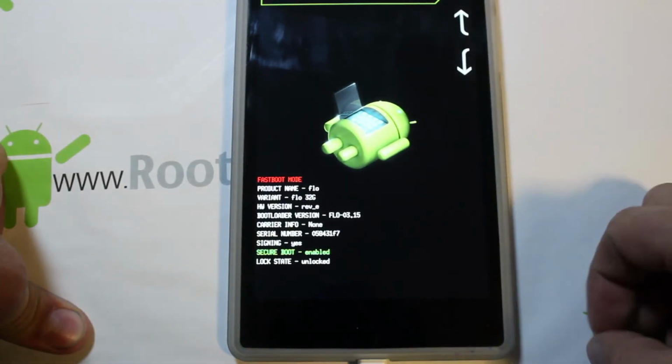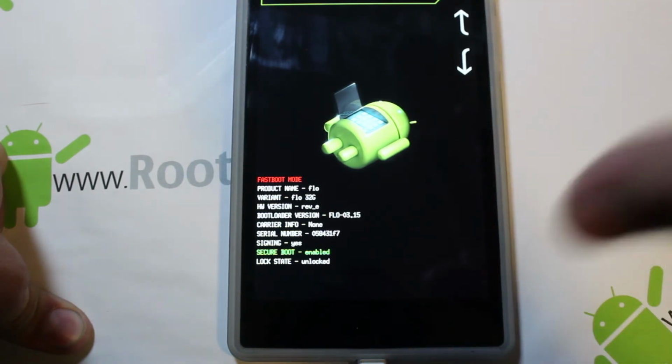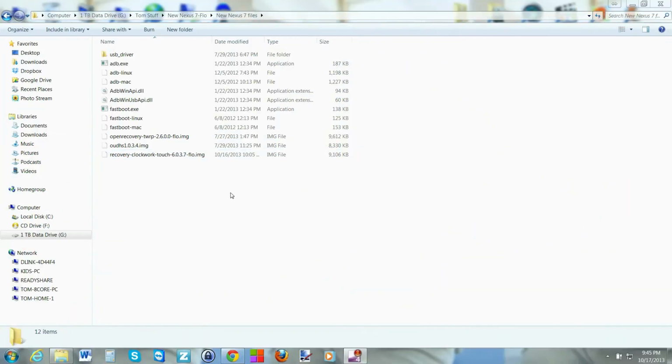And let's go over to the computer and I'll show you guys how we're going to flash this recovery system to this device. Okay guys, so basically what we got here on the computer is the files you're going to need, which is a Fastboot file right here. If you've done any unlocking or anything like that, you probably already have these files on your computer, but I will include them in the video description.